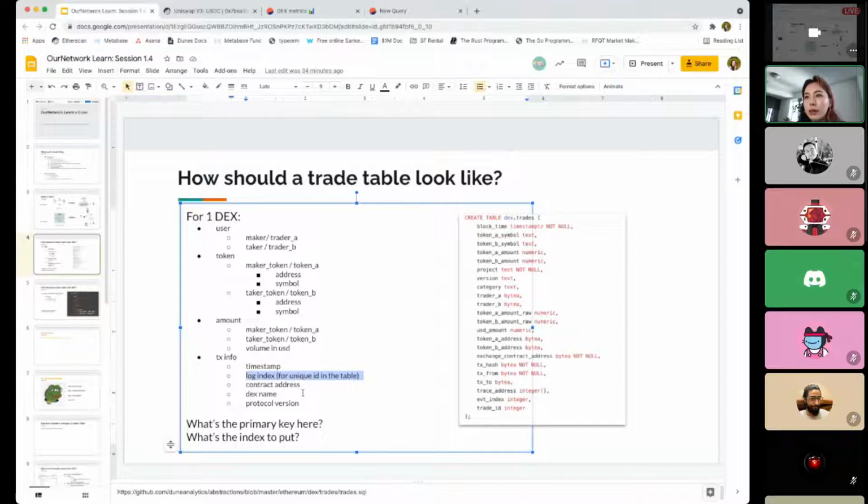Let me give a concrete example. As contracts are growing pretty complex today, if we're swapping on Uniswap or any other platform, it's possible that one transaction can have multiple swaps. So we want to record not only the transaction hash, but also the log index for that specific event log. These two elements together can be a primary key here, as in the question I put here.